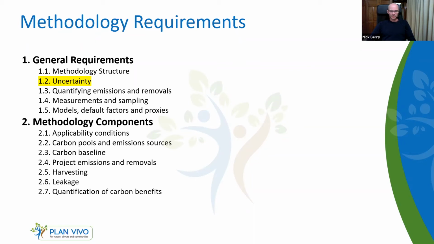And we haven't gone to the level of detail to separate these out by different project types in this version. So they're relatively high level requirements. But again, with the aim of trying to standardize and add rigor to the carbon accounting processes. So yeah, definitely interested in all feedback on both the methodology requirements and the project requirements.